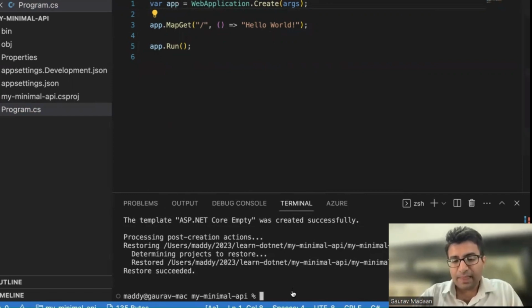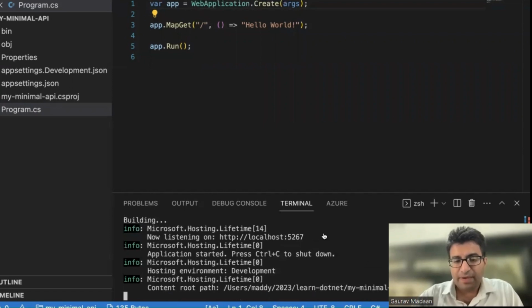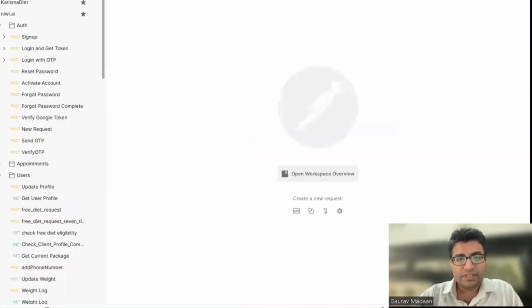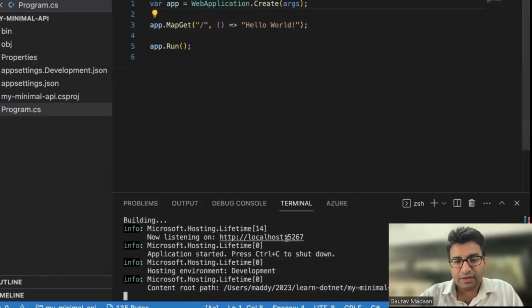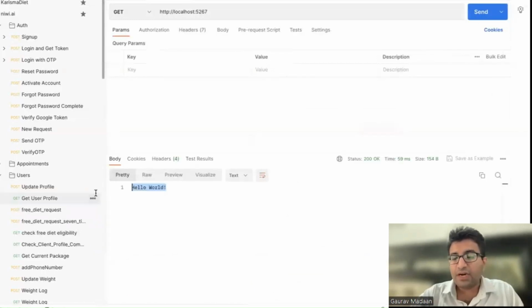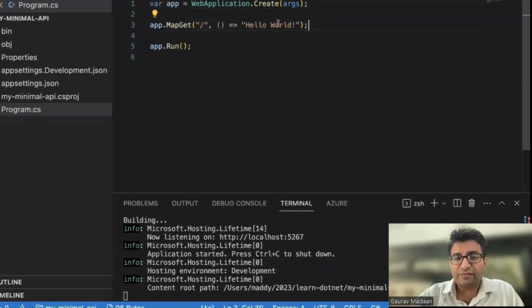Let's run it. So you can run it by saying .NET run. So there we go. I'm having this API running on my 5267. I'll go to my Postman, will check it out here saying HTTPS localhost 5267. And if I run it and hit send, let me check. Okay, it's HTTP. So I'll say HTTP and we'll send. So you can see here, it returns me hello world. So what I want you to understand is, just by this pattern matching, it gives you the response.